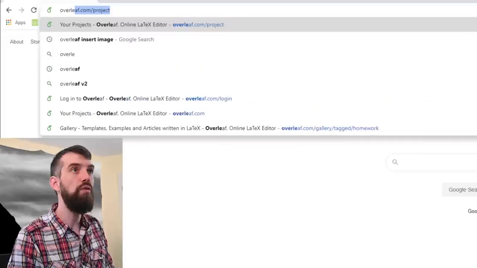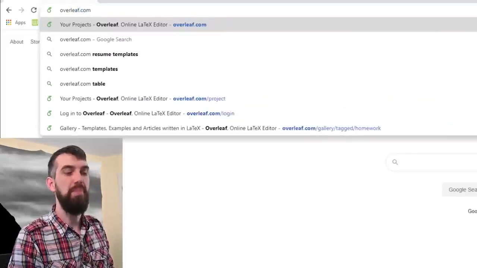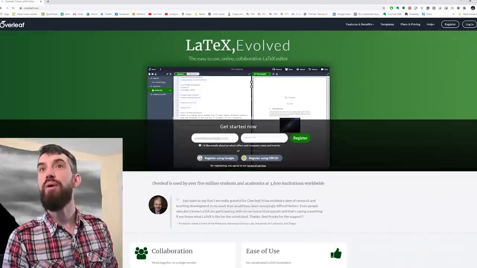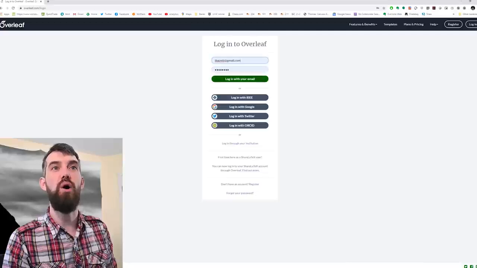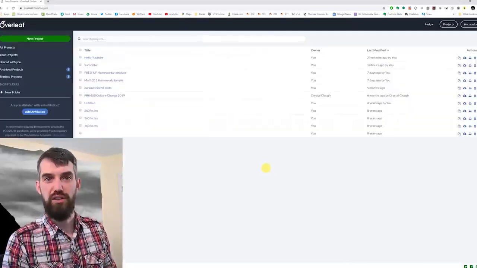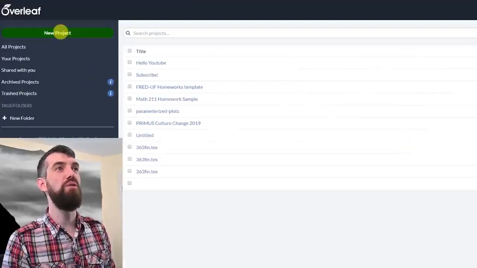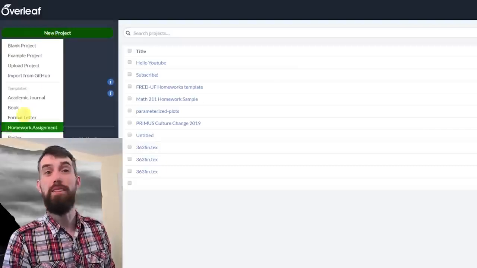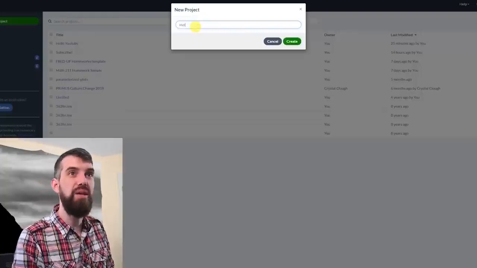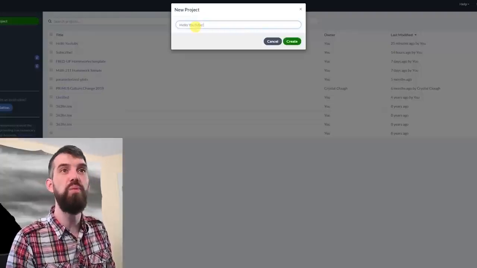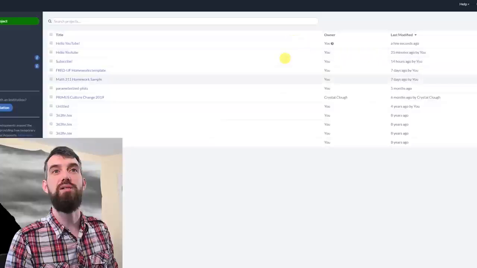I'm going to go to overleaf.com, and I already have an account, but you can come up here and either register for an account. I'm going to simply log in. Now we get this list of projects we previously worked on, but I'm going to go to the top left, click New Project. And there's many different templates down here, but I'm going to click on Blank Project, and I'm going to come here and call it Hello YouTube. That will be the name of my project, and I'll click Create.